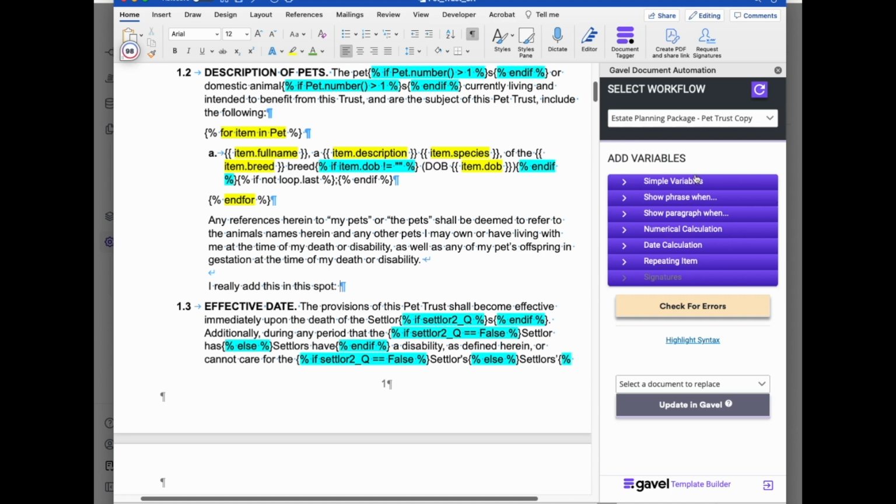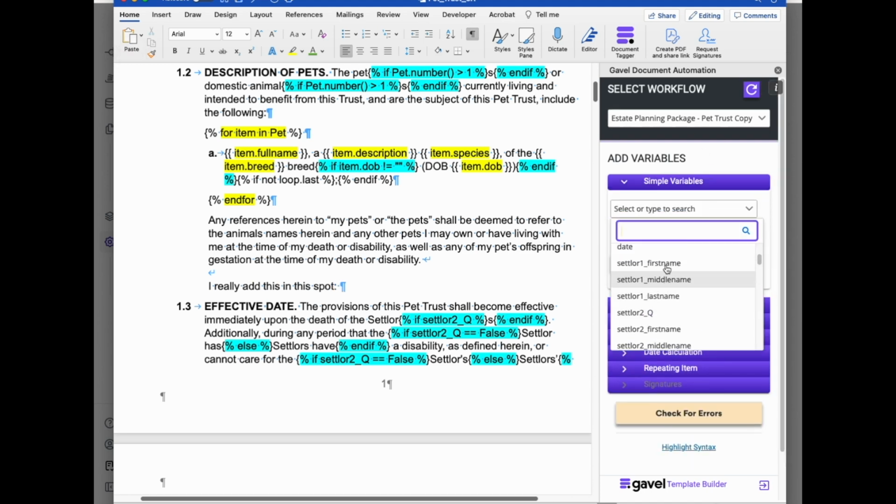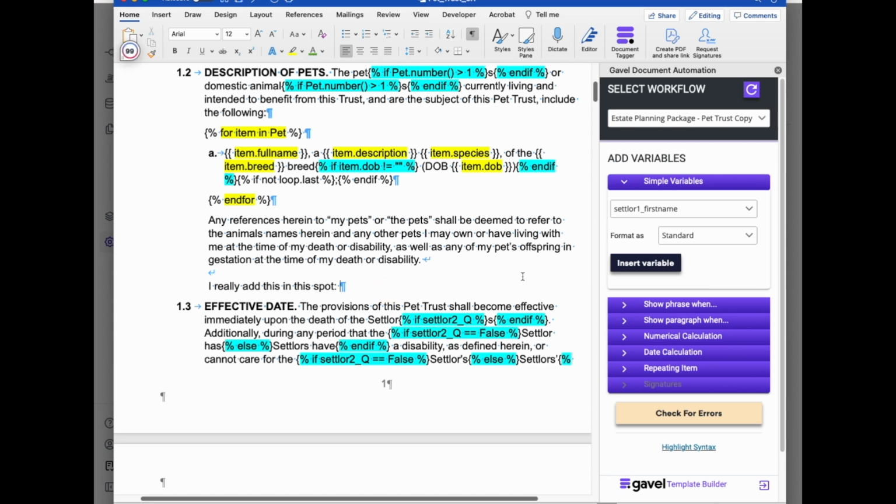Then I can use the word add in. Maybe I need to add the settler's first name, settler one's first name, right here. Right there. So now it will go in right there. So I can make edits here as well.